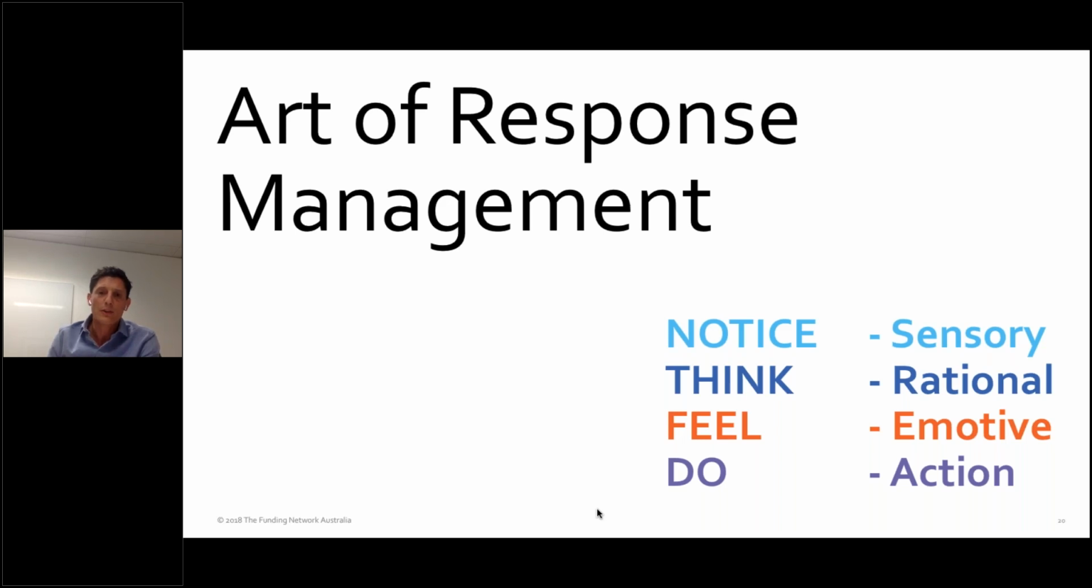And then the bedrock to those is how they think rationally about the case that you put forward, and then what it is that they're going to do, how they're going to act in response to the call to action or the ask that you put in front of them. So the art of response management, think about those 4 things in every pitch you're putting together.